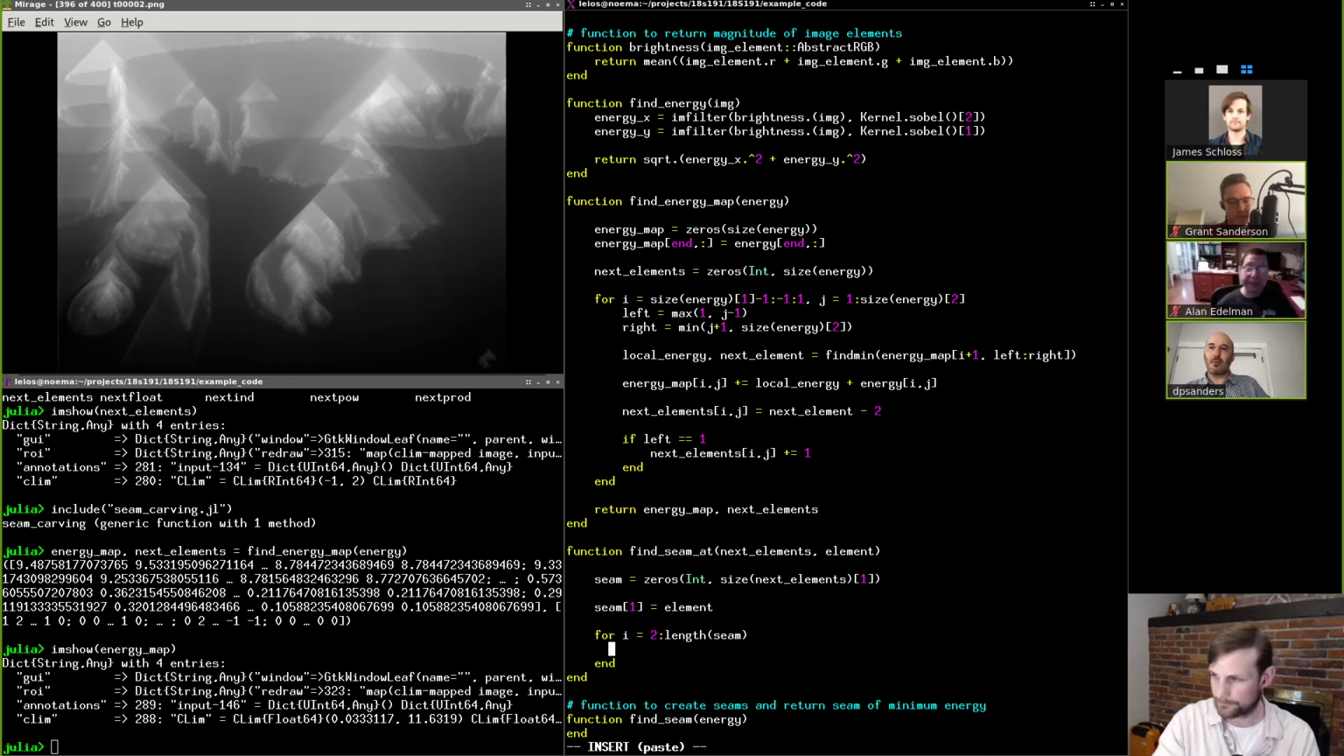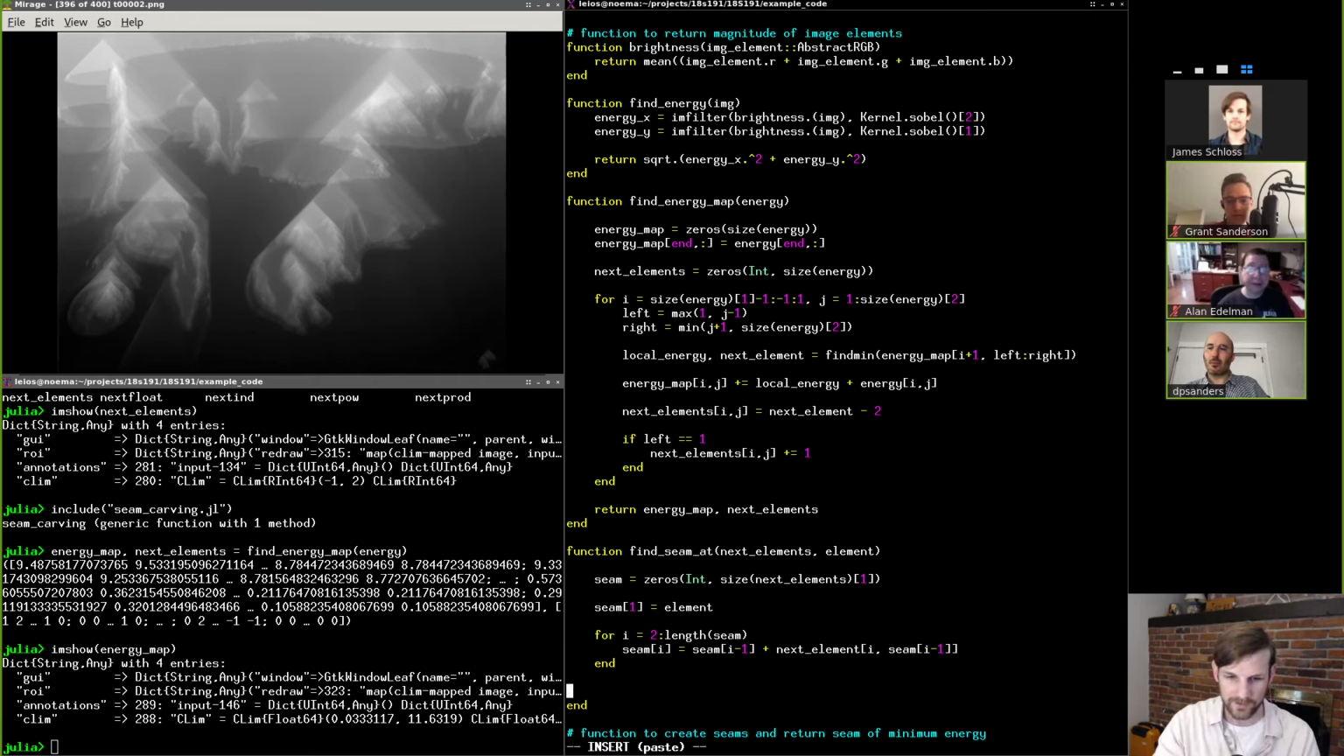We're now going to say seam of I is going to be equal to seam of I minus 1 plus the next element of, again, whatever row we're on, and then whatever element in the seam we were on before. So seam of I minus 1. This means we should be able to just add the next element to the seam we had before, and this allows us to find the seam a bit easier. And then at the end here, we're going to return the seam.